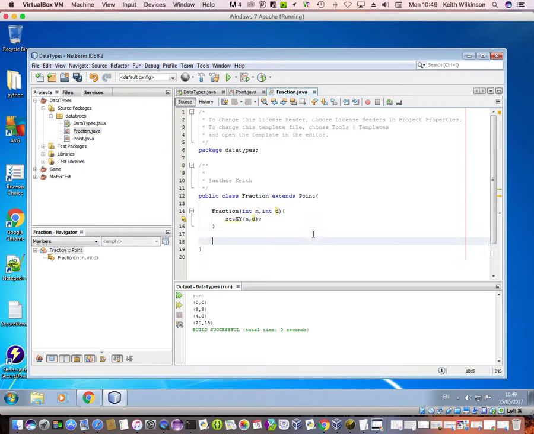I'm going to have a function of the same name, or a method of the same name. So public void, because it's not going to return anything, and I'm going to give it exactly the same name and exactly the same number of parameters. Okay, so that's overriding it.